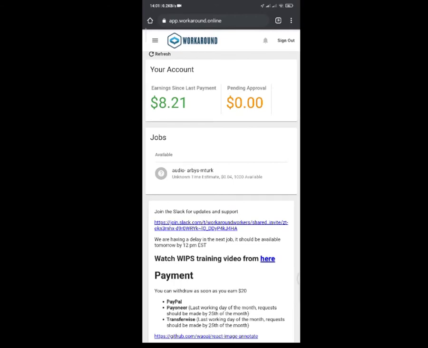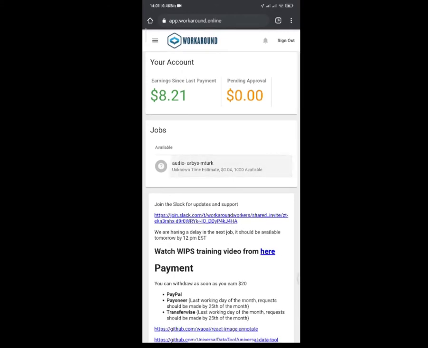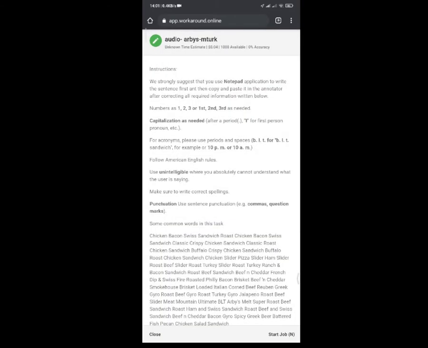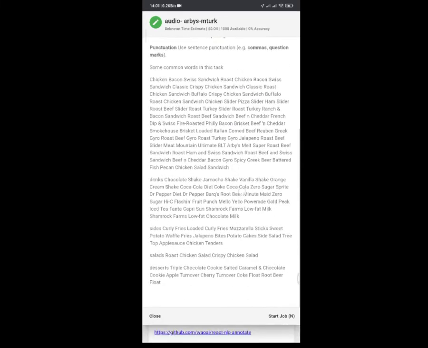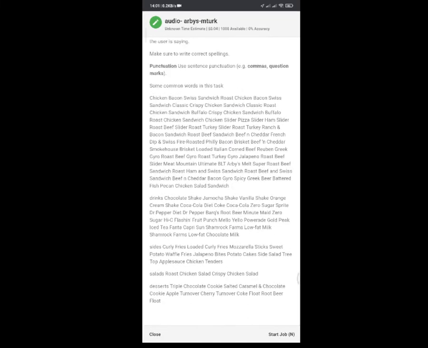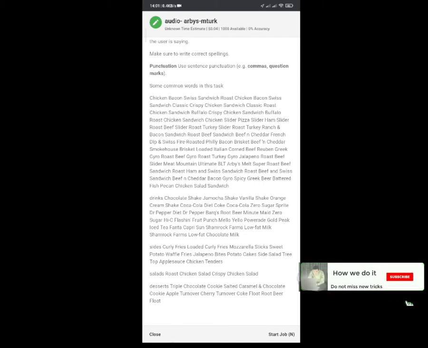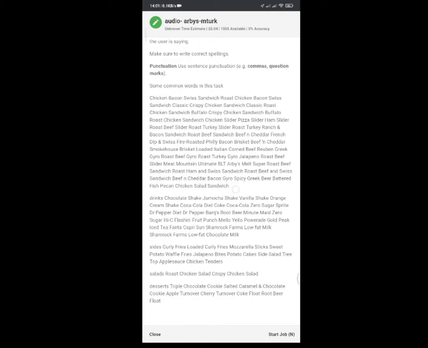Okay, so the first thing is to click on that project. After clicking, it will give you the instructions on the project. Please make sure you read it very carefully, and you can see here some common words in the task. Some speech is very hard to understand, and therefore when you have this in mind, you will be able to grasp some difficult words that you will hear ahead.